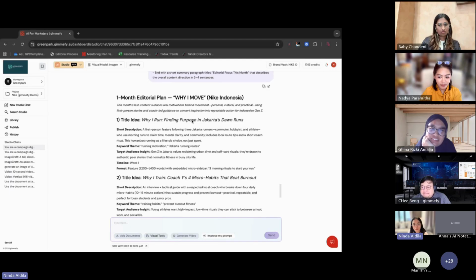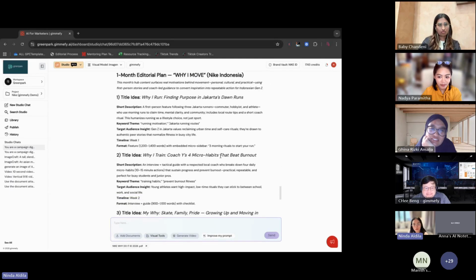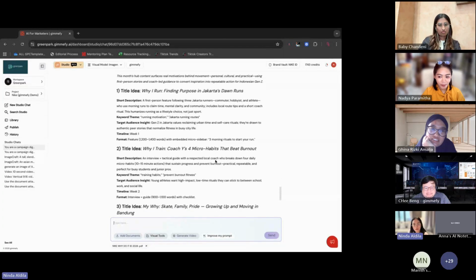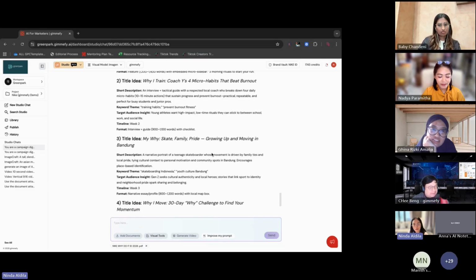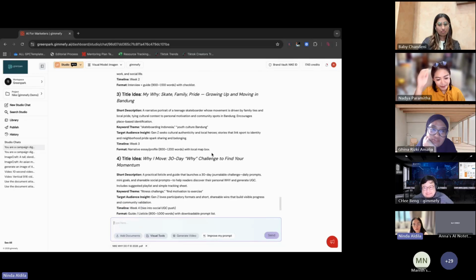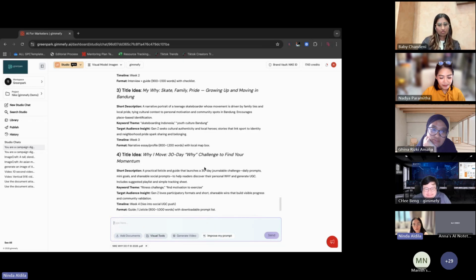Why I Run, finding purpose in Jakarta's downtown run. Why I Train, the coach for micro habits that beat burnout. Three, My Why, skate, family pride, growing up and moving in Bandung. Bandung is like our best city in Indonesia. And for Why I Move, a 30-day why challenge to find your momentum. But we will need to tweak it, so let's say to revise it to be better. Which one will you choose? One, two, three, or four?